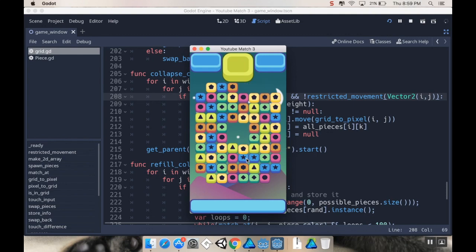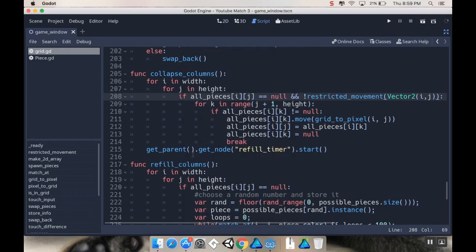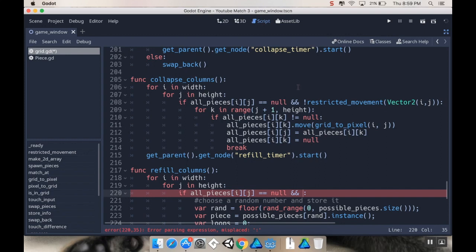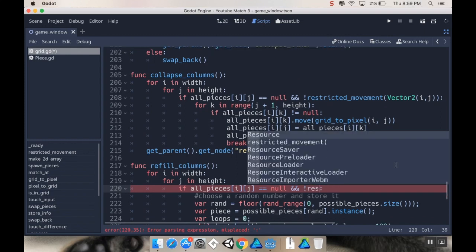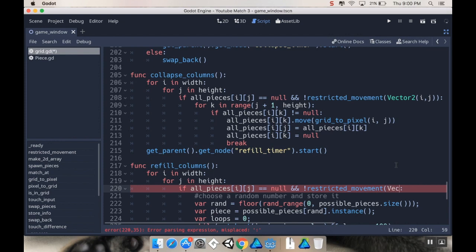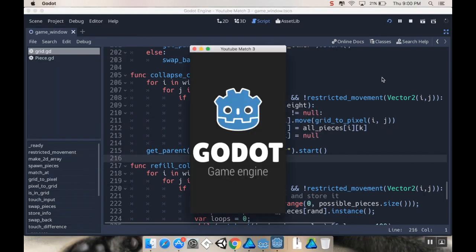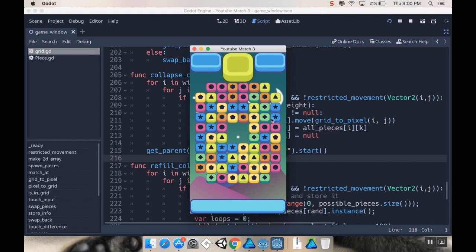I'm going to swap pieces. So it collapsed the columns just fine, but it refilled where it wasn't supposed to. So now we need to look at refill columns. So if all pieces ij is null, we're going to do the same check that we did here: not restricted movement, vector 2, ij. Okay, cool. So, just save my scene really quickly here. Let's hit play. And now, if I swap my pieces, there we go. Cool. It acts just like you would expect it to.